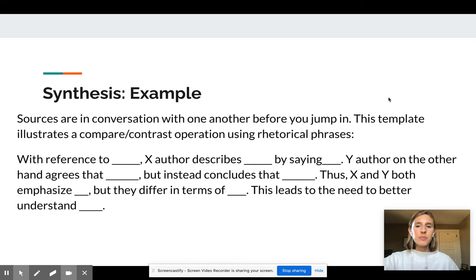So let's look at an example. And this is actually a template that you can use to compare and contrast different sources. So you might even pause the video here and take out some of your sources and try it. So you could say, with reference to blank, X author describes blank by saying blank. Y author, on the other hand, agrees that blank, but instead concludes that blank. So you're showing the difference. Y author agrees to an extent, but also has a different conclusion.